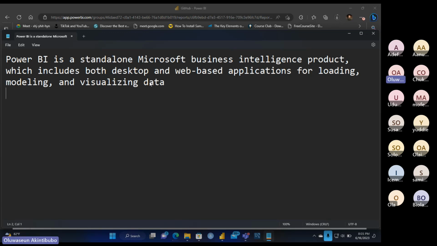Power BI is a standalone Microsoft business intelligence product. Can you see what I typed on my screen now? Yes, sir. Yes, we can. Which includes both desktop and web. So I showed you the desktop application, which is what I've been using. Where I showed you that visual is the web application. So there's Power BI desktop.